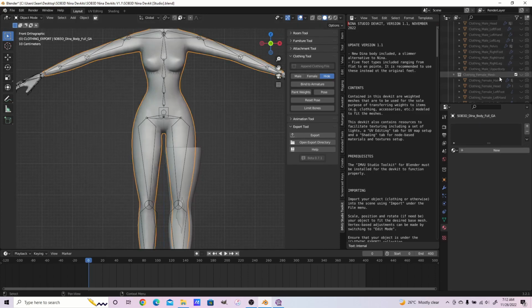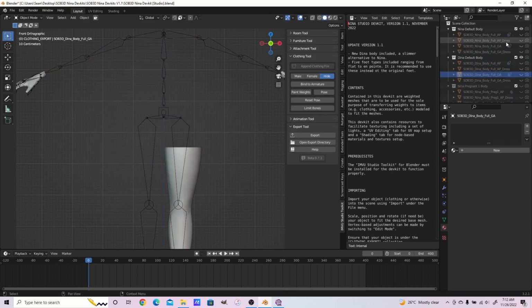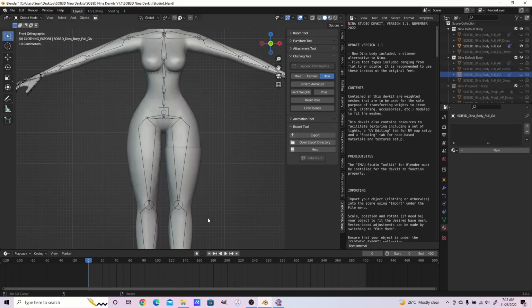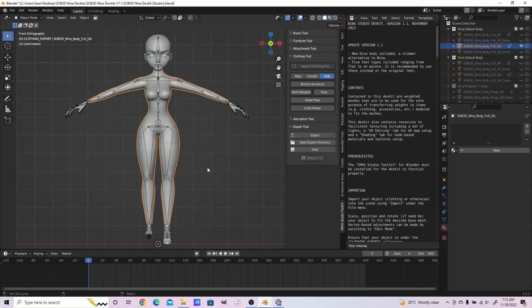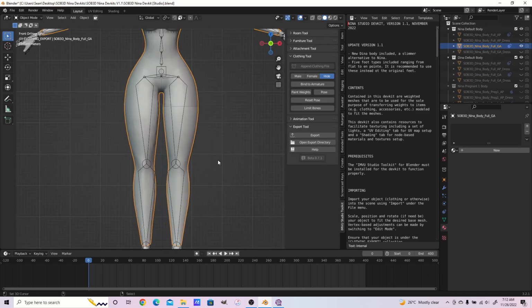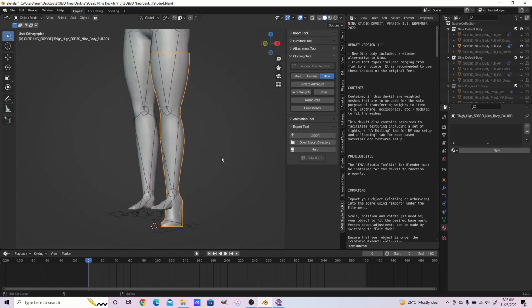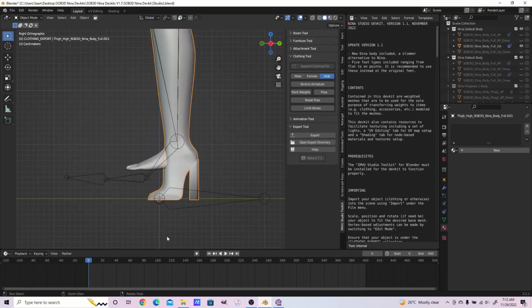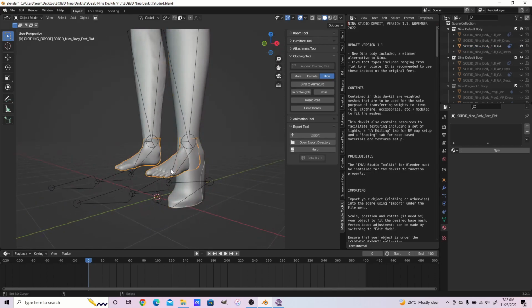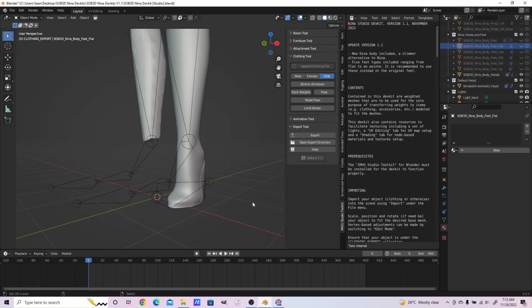The boots were actually made for the Nina body and not the Dina one. So I'm just going to go ahead and hide this, then I'll go ahead and expose the Dina body. Okay. So if you know how to make boots, these are the fits that we're using. Hold on. These were made with the tall feet.